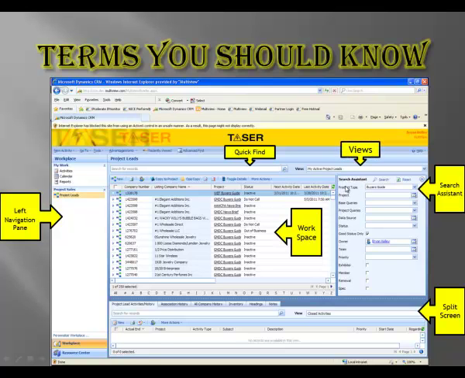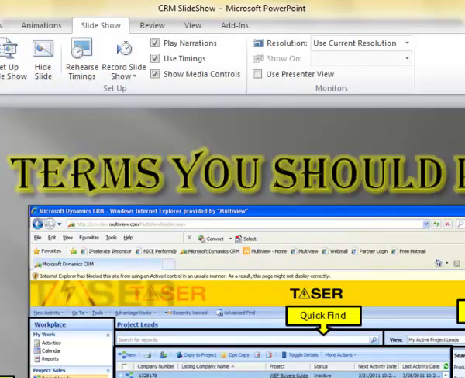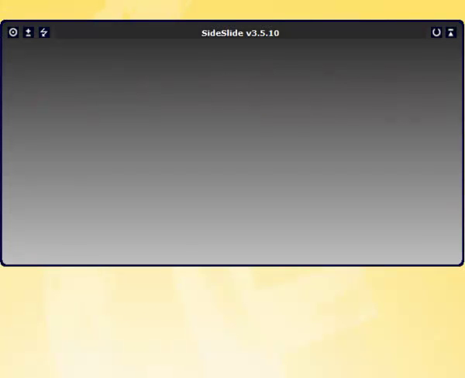Final section on here is the view section. It's going to default to my active project leads. You also have the ability to set up customized ones, which we will cover at a little later date. From here, let's go ahead and go in and we will open up Taser.